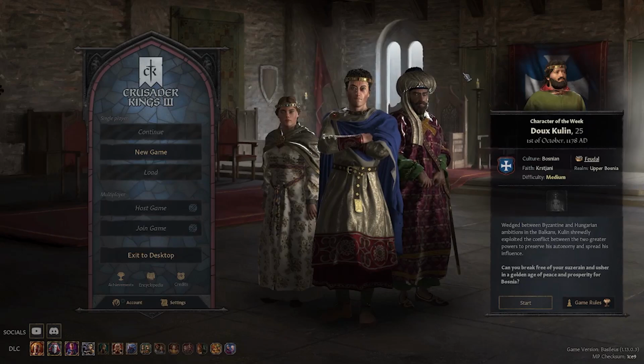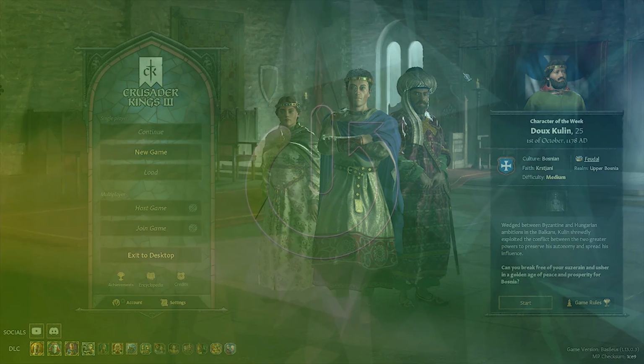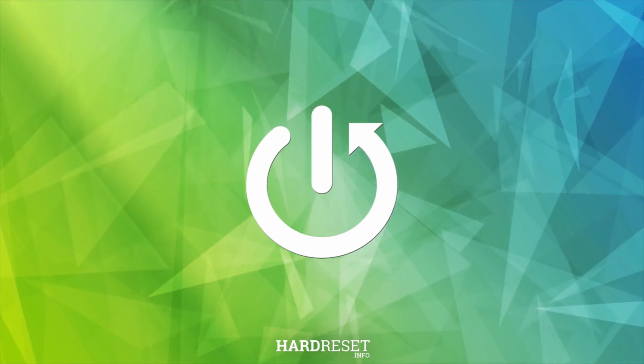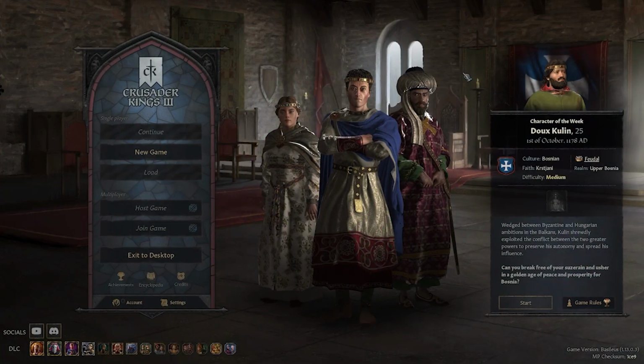Hello, today I will show you how to change the autosave interval in Crusader Kings III. Do so by first opening settings. To do so, click this button right here, or open the main menu from inside the game by pressing the escape button and then clicking on settings.